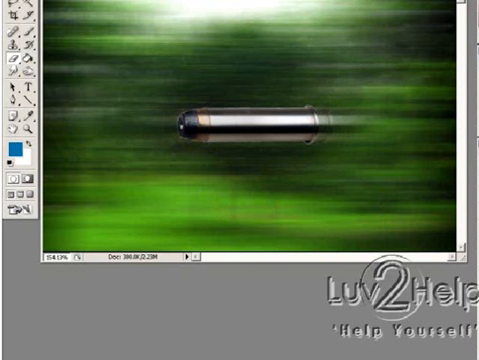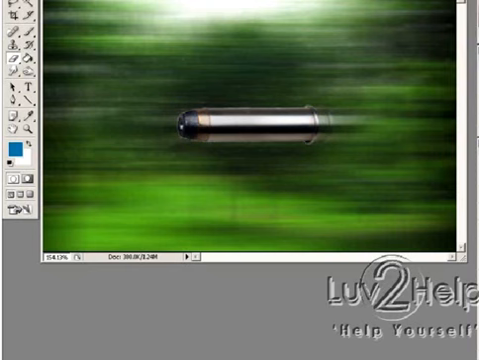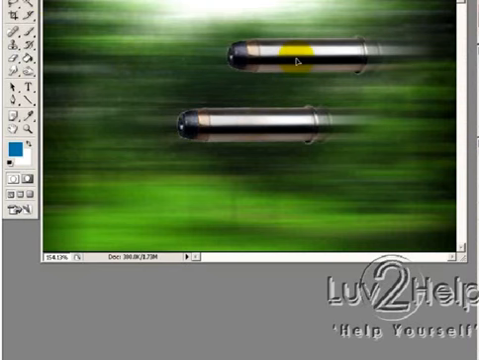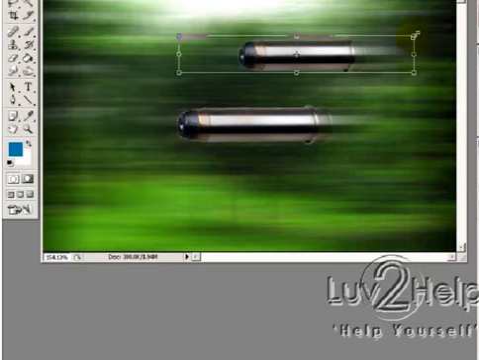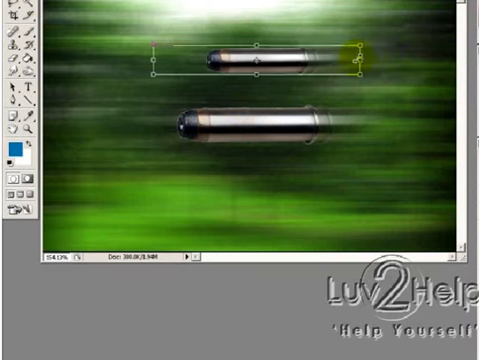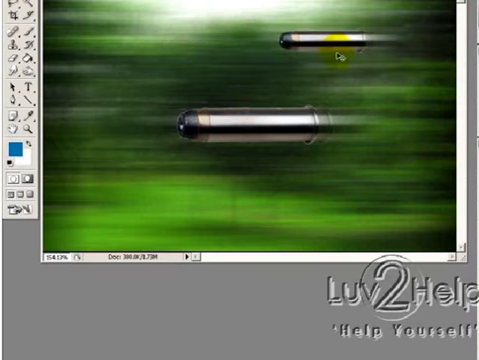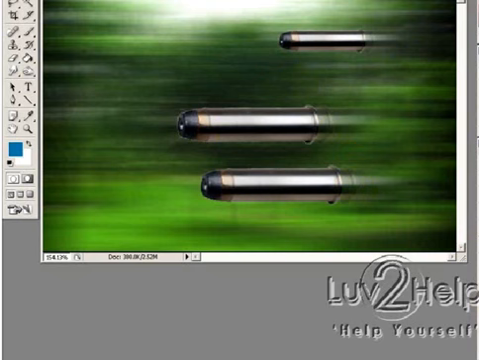And now what you can do is, whilst holding shift, select all the layers, and then right click and select merge layers, and then you can just duplicate those layers and have multiple bullets, and then just go into edit, transform, scale, whilst holding shift you can scale it down, and then put as many bullets on there as you like. So that's basically it.